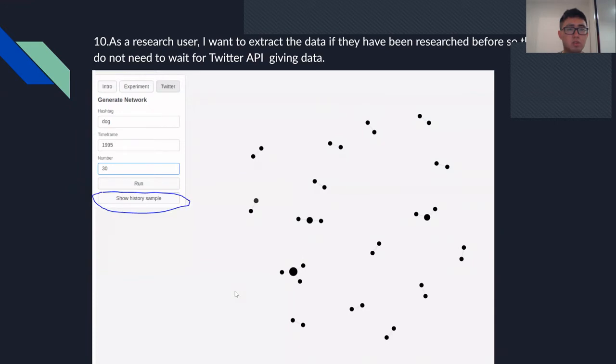The final user story we implement is the data storing. Now we have a button called show history sample on the left menu, so that the user can straightly extract the data from the database. If the data has already been searched before, the user does not need to use the run button and wait for the Twitter API to give the data, because the speed of Twitter API passing data is very slow.